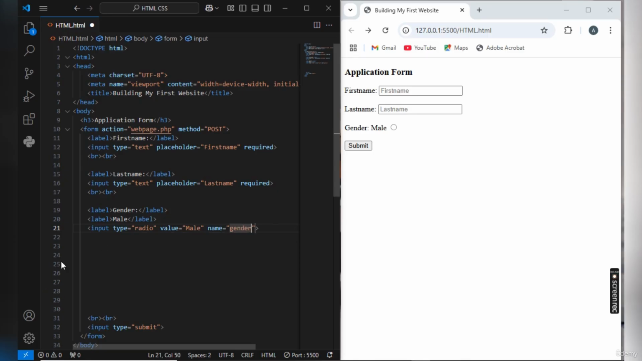Then let's copy. I'll actually make this separate, but that's not a problem. You can leave it the way it is. Copy. Then come over here, indent and paste. Then we say female. Type radio, value female. Then name gender, then Control S.